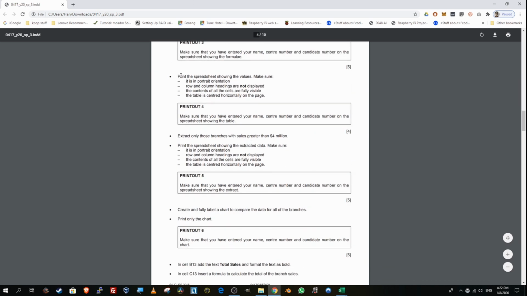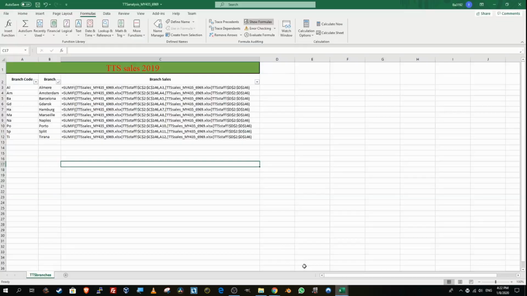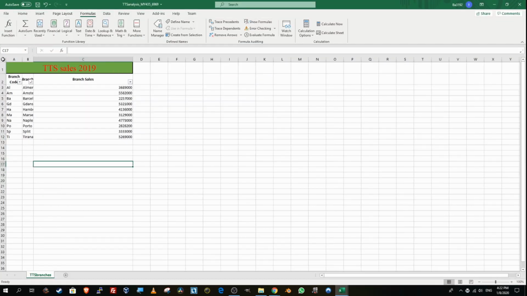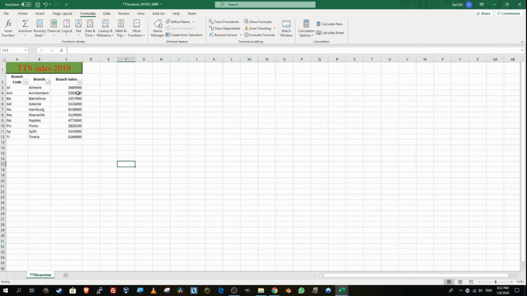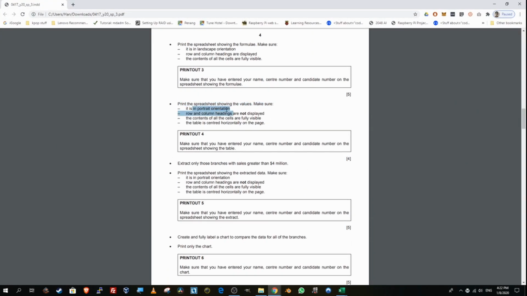My goodness. Okay, print the spreadsheet showing the values. So now it wants the spreadsheet showing the values only. So I'm going to go to formulas, uncheck the formula, scale it so that everything looks great. Okay, let's have a look at the question again. It is in portrait orientation. Row and column headings are not displayed. The contents of all cells are fully visible. The table is centered horizontally on the page.